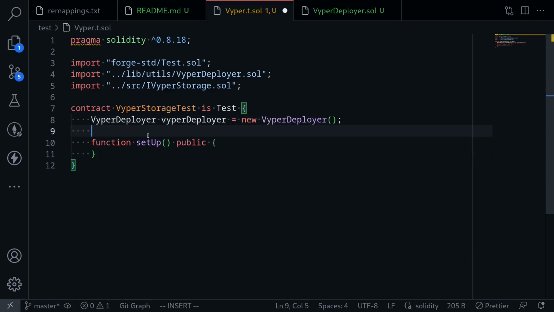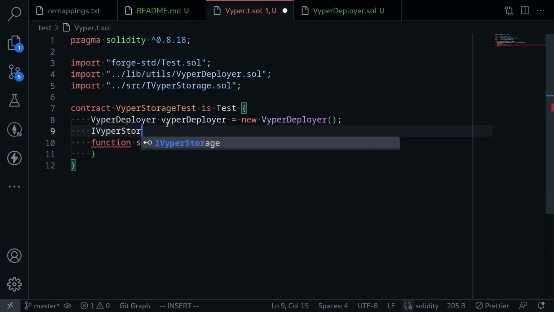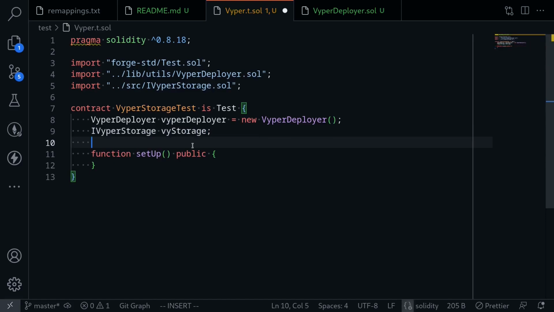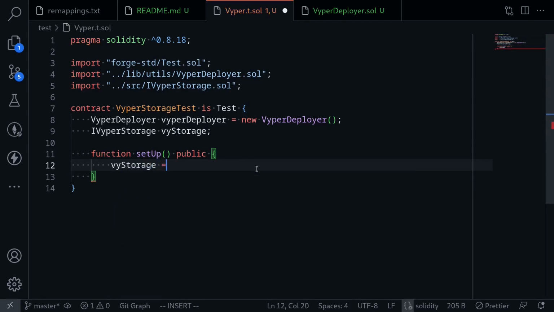And also declare an interface for our Vyper contract, VyperStorage. I'll name it vyperStorage. This is the simple contract that we're going to be testing. And inside the setup, we'll deploy the VyperStorage contract. Say vyperStorage is equal to.